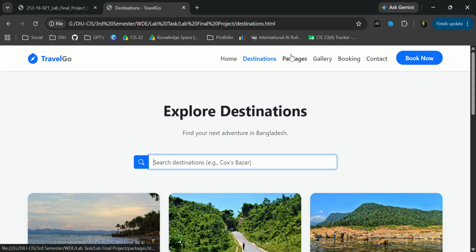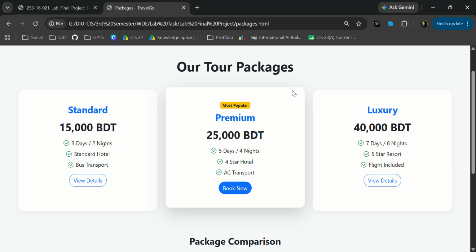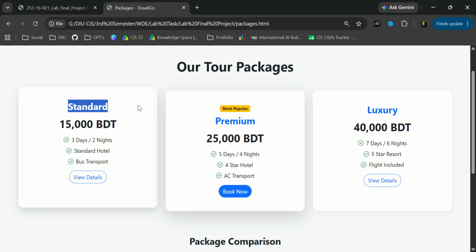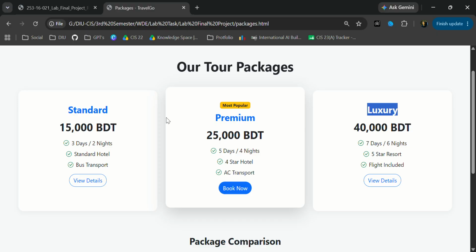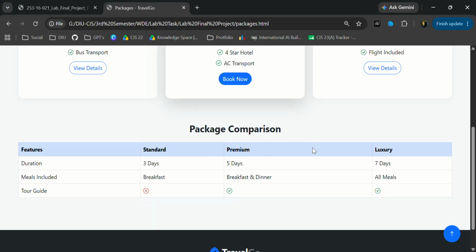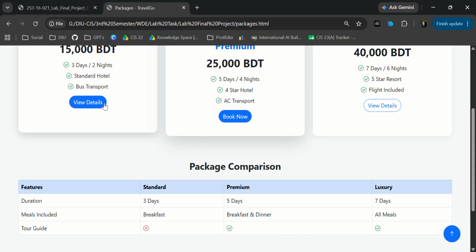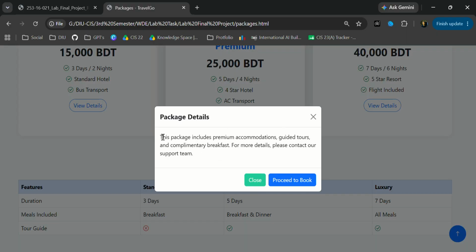Now, if I go to the packages page, here users can view very different packages with their prices. Here are the standard prices, premium prices, and the luxury prices. The page uses responsive Bootstrap cards and a comparison section. Here is the comparison section to make the packages easy to understand. Each package also has an interactive detail button. Here is the view details button and book now. If I click on that button, it will show me the details of this package.